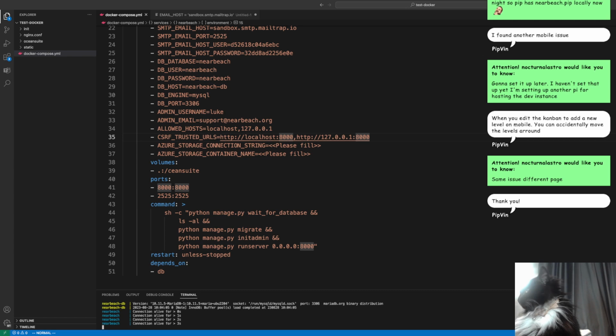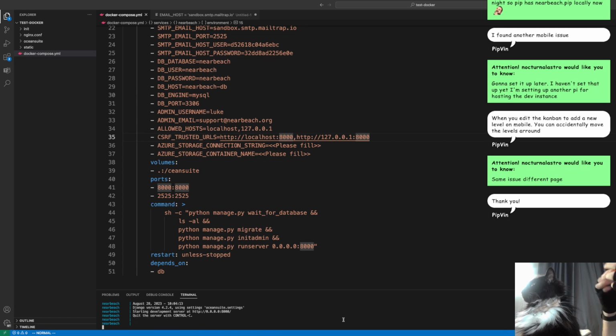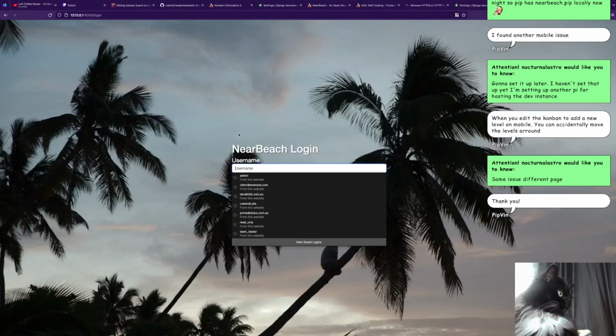I do like how NearBeach doesn't take that long anymore to boot up. Back in March last year, I remember trying to learn Docker and stuff like that, and I was in Thailand. I was on a very short holiday, and essentially, yeah, it was no internet. Made it extremely hard.